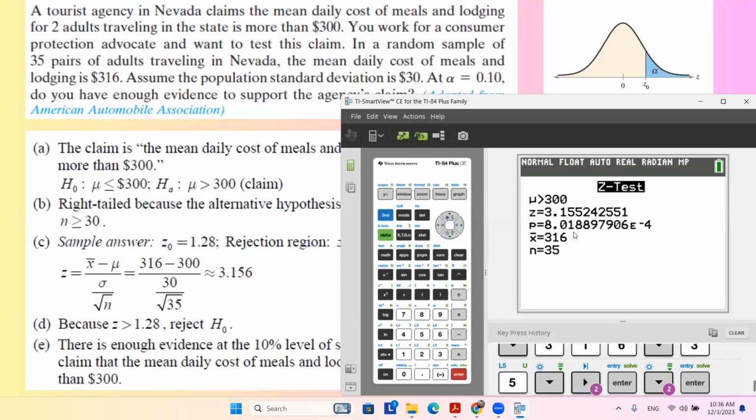Since the p-value is very small and it's definitely less than 10%, you're going to reject the null hypothesis. Since you're rejecting the null hypothesis, you are supporting the claim. So we reject the null, we support the alternative hypothesis, which is the claim.